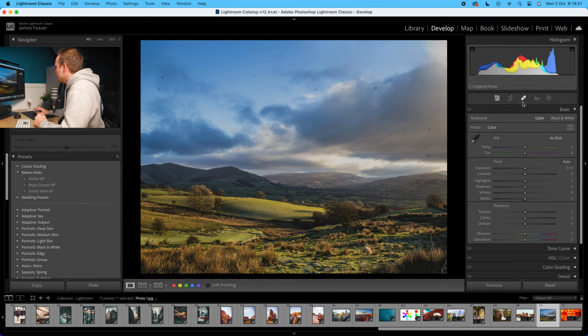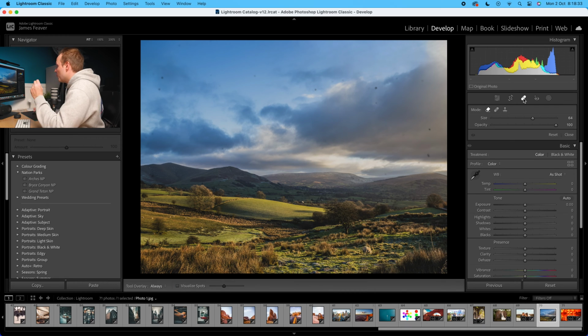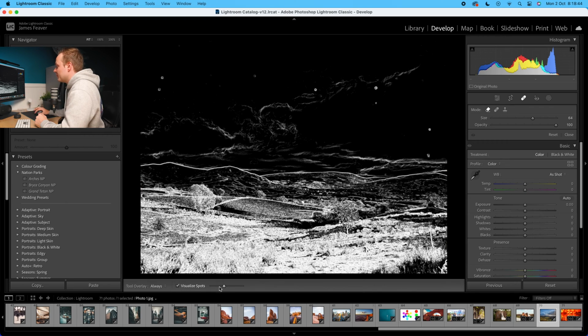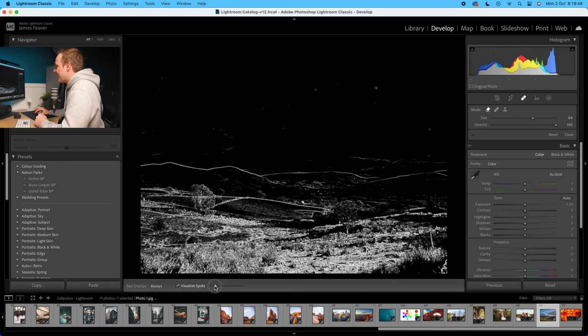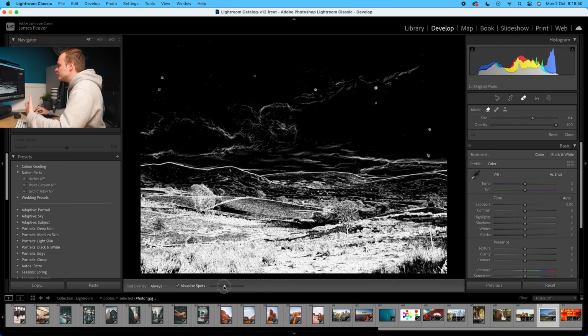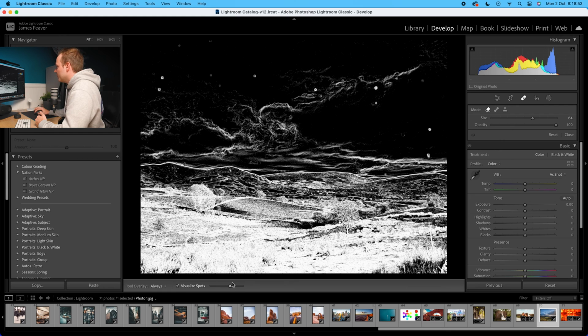So what we're gonna do is go over to our healing brush tool, and firstly scan for it. So we're gonna go down to the bottom here, and we can see Visualize Spots. And you've got this slider here that will basically allow you to change the impact of this effect, and it allows you to see where the spots are. So I'm gonna go ahead and go for that like so, and you can see where the spots are falling.